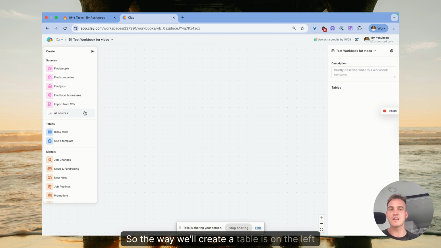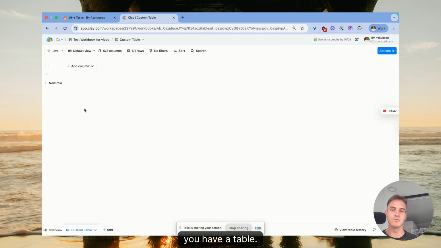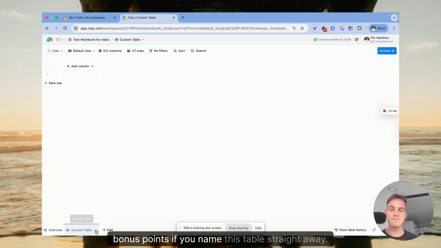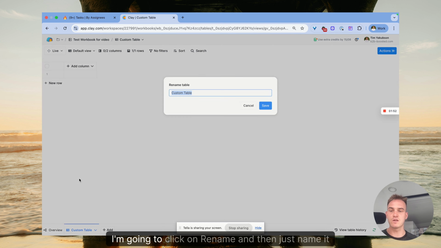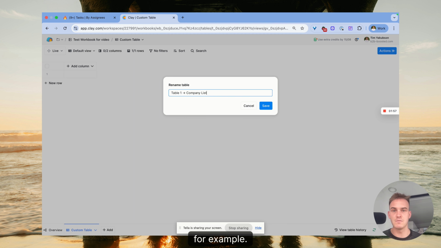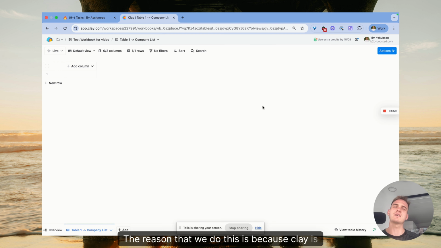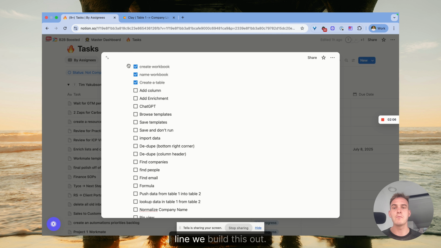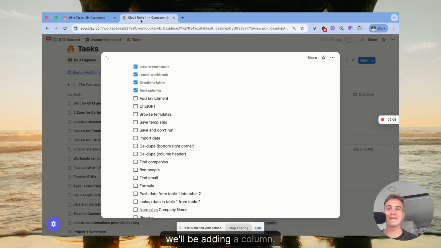Now it's time to create a table. The way we'll create a table is on the left side of the panel over here. You should see that it says tables, blank table. So just click on blank table and voila, you have a table. Now, bonus points if you name this table straight away. In this case, I'm going to click on rename and then just name it table 1 company list, for example, right? The reason that we do this is because Clay is super complicated as it is. We don't want to not label stuff, which will further complicate this later down the line when we build this out.